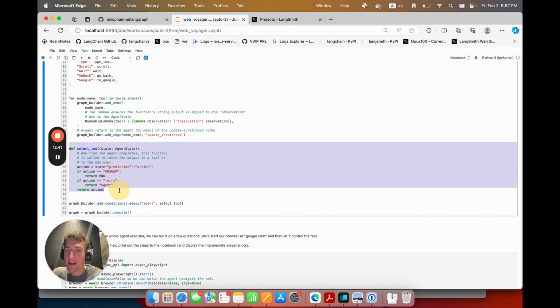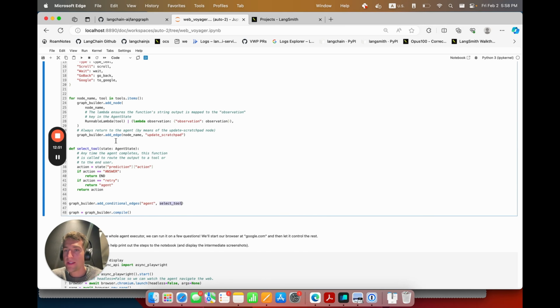We finally will create this single conditional edge that will determine the whole structure of how logic is routed. Basically, after the agent runs, this function will be called, and then it will take the output of the agent and then decide which of the other nodes to go to. So if the action is answer, then we'll end, and so the user can see the final result that the agent returned.